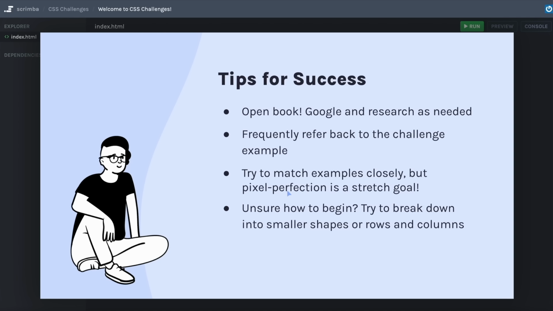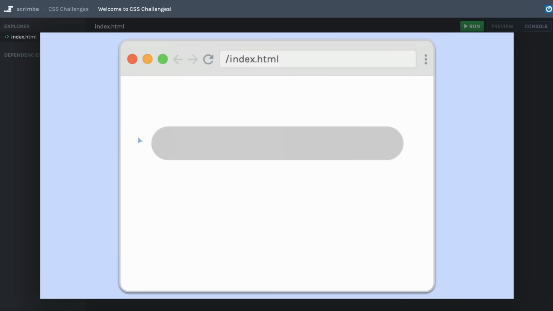Finally, if you run across a challenge that seems advanced or you're unsure of how to begin, try to break it down into smaller shapes, or think about it in terms of rows and columns. Let me show you an example. Let's look at this empty progress bar. If I were to try to figure out how to start making this, I might say to myself, well, this could be a div of a certain height and width with the background color of gray, and the div has rounded corners.